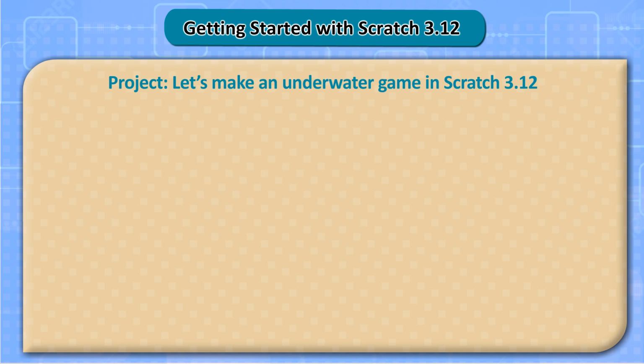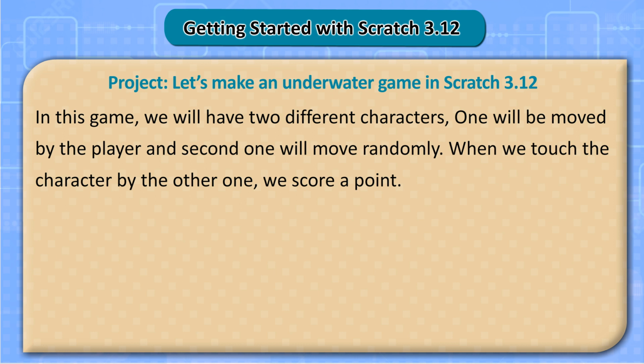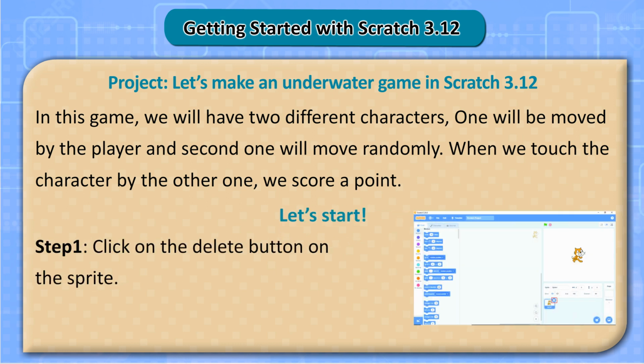Project: Let's make an underwater game in Scratch 3.12. In this game, we will have two different characters. One will be moved by the player and the second one will move randomly. When we touch the character with the other one, we score a point. Let's start. Step 1. Click on the delete button on the sprite.